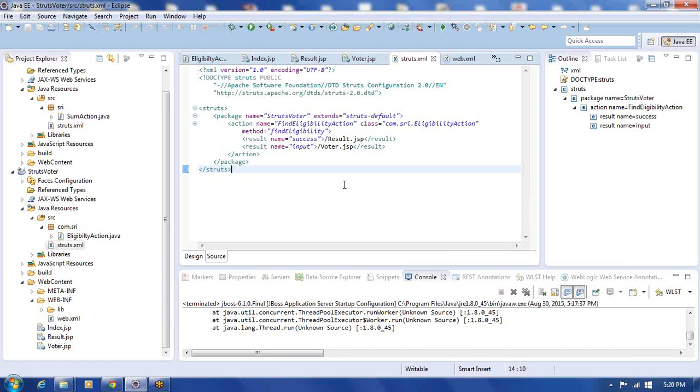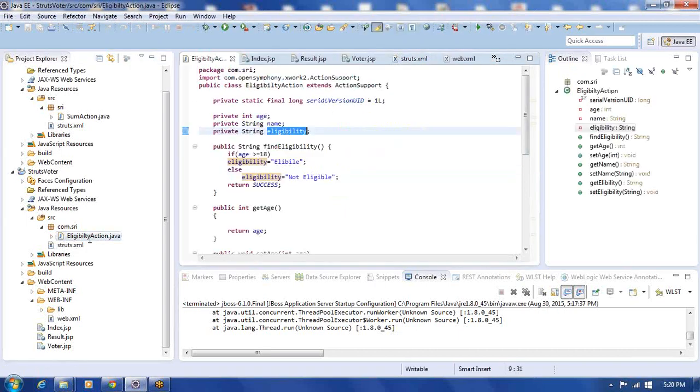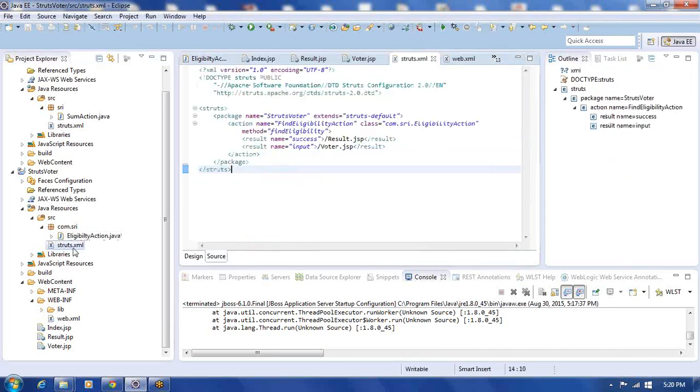Name find eligibility action. Find eligibility. Did I write it here or not? Let me find out. Find eligibility. Take it, then try to put it in that. Probably there is a spelling mistake, so due to that, it can be a kind of problem. Therefore, once again go to struts.xml. Here, let me put this as find eligibility. This is okay. Name equals success. This is going to be what? Eligibility action only. The name is also eligibility.